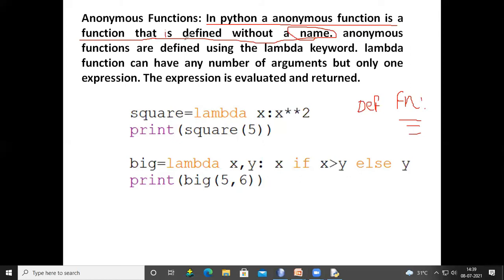But what is an anonymous function? An anonymous function in Python is defined without a name. You are not giving any name to this function, so we call it an anonymous function. Anonymous functions are defined using the lambda keyword. The lambda function can have any number of arguments, but only one expression. The expression is evaluated and returned.